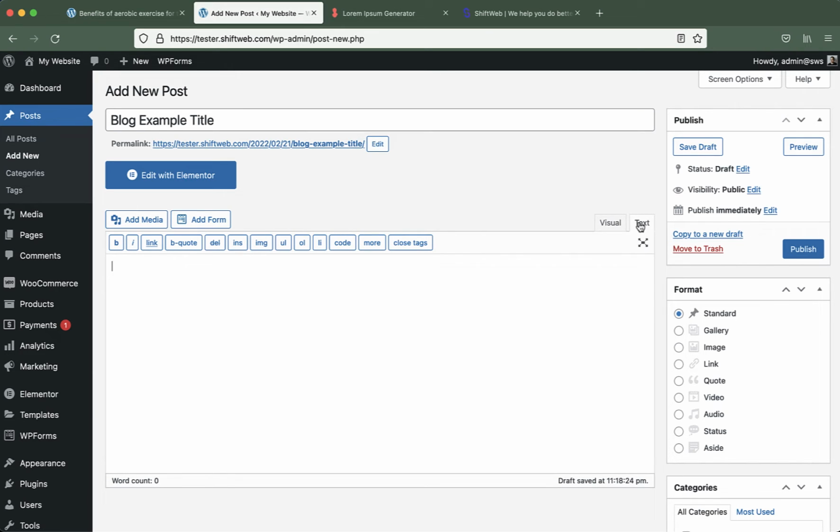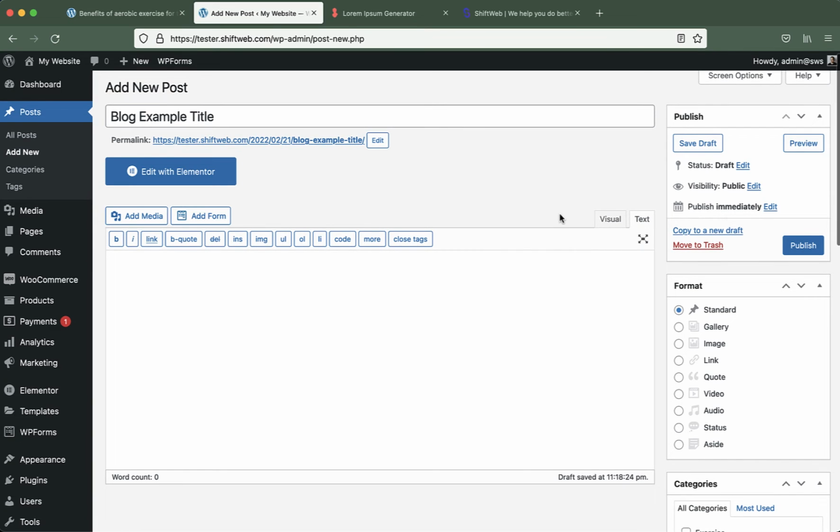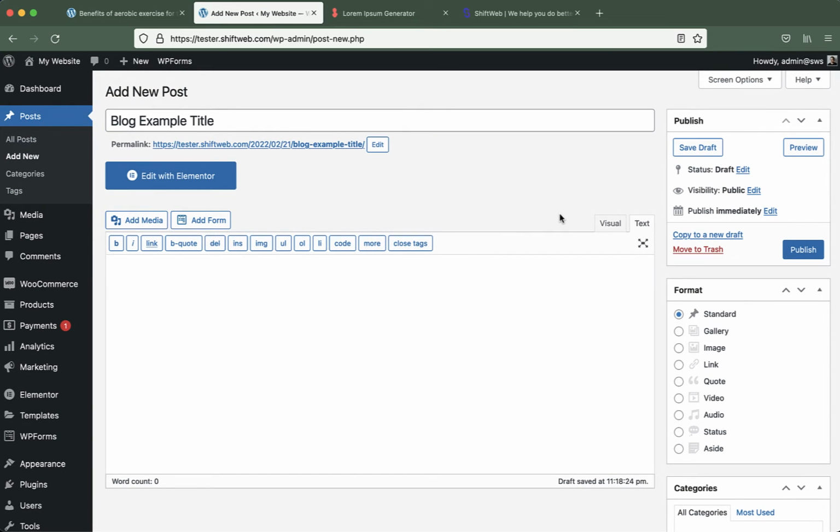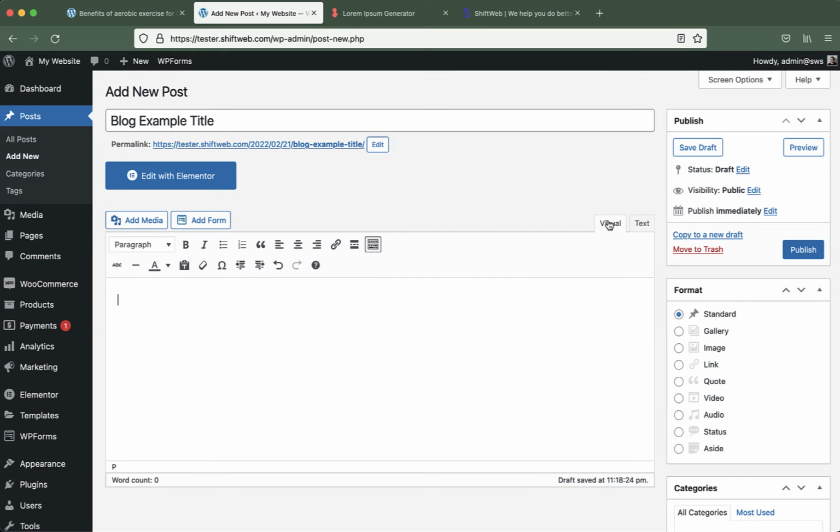So I'm going to share why. When you copy and paste, it could be from a Word document or a website or somewhere else, from an external source. When you copy and paste into the visual editor, it will most likely pull unwanted scripts or unwanted HTML that you may not want or need, and it will kind of create a mess.